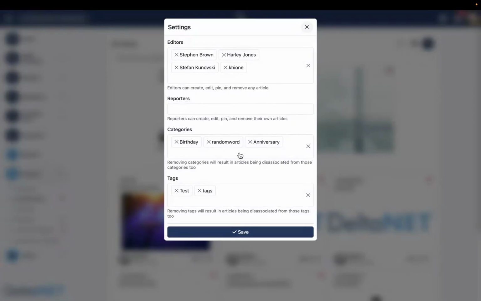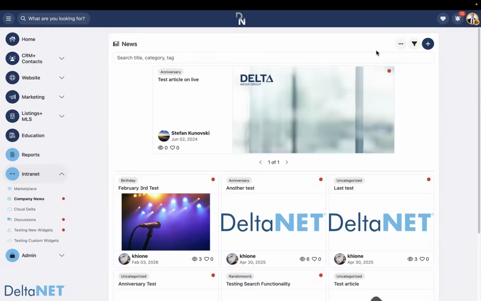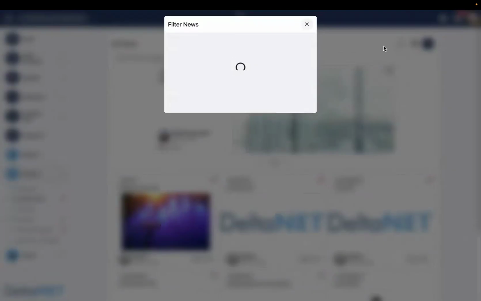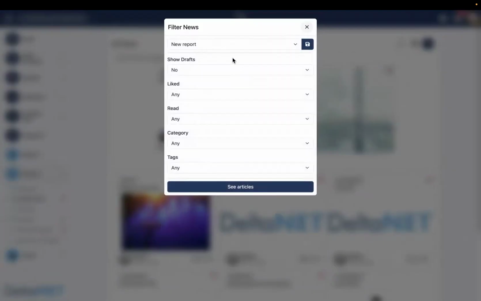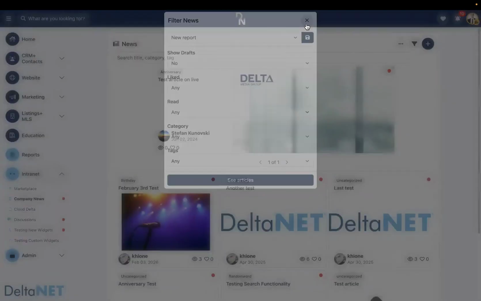Additionally, you can create categories that'll be associated within the company news widget and add tags that can be added to the articles to make it easy to find and filter for content that you're looking for. In this example, I could search for any title, category, or tag of an article. If I click on the filter news option, it will allow me to filter my company news from anything that I've read or haven't read, categories affiliated with it. If I've liked any content, I can filter it.